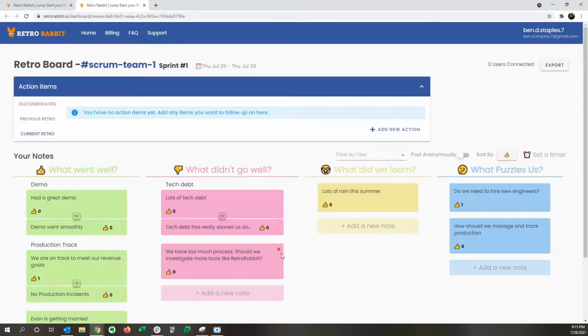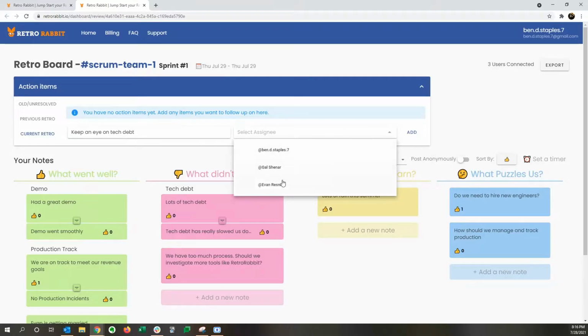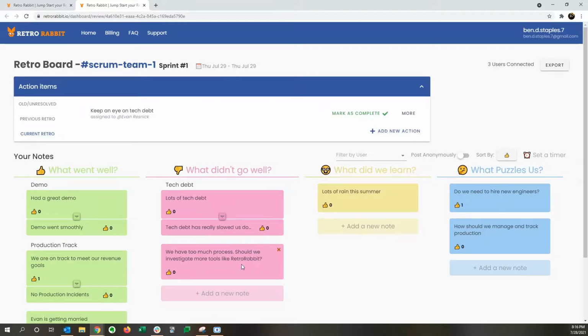Once we're done the bulk of our retrospective meeting, we can tie this retro closed by adding action items. So for example, I know that Evan was responsible for a lot of tech debt, so we're going to make sure that Evan follows up and keeps an eye on the squad's tech debt for the next sprint. Then we select who we're assigning this action item to in the drop-down and click Add.